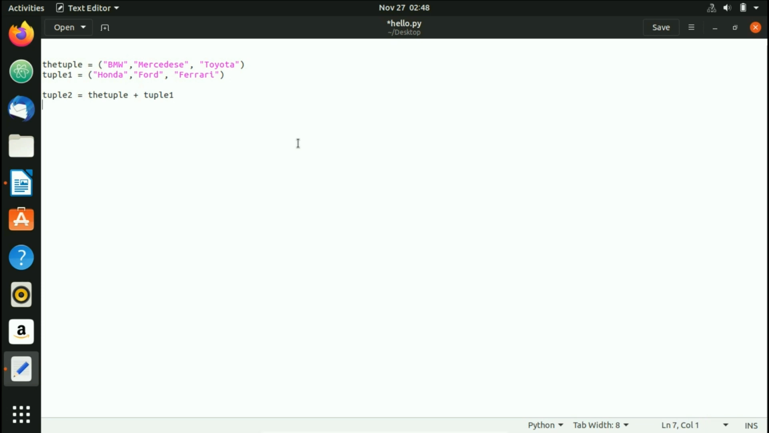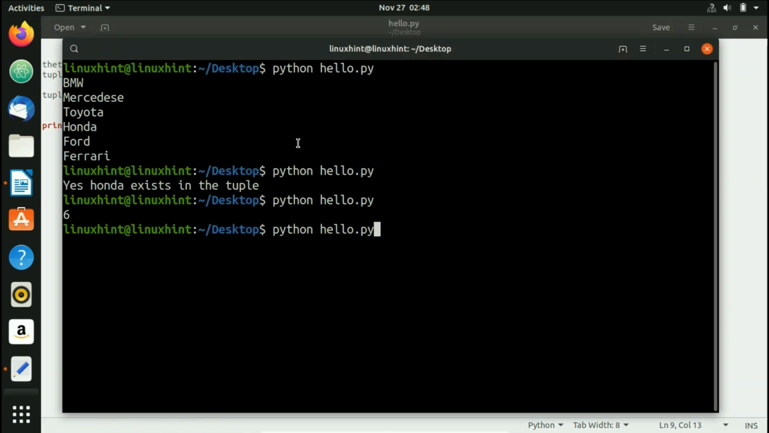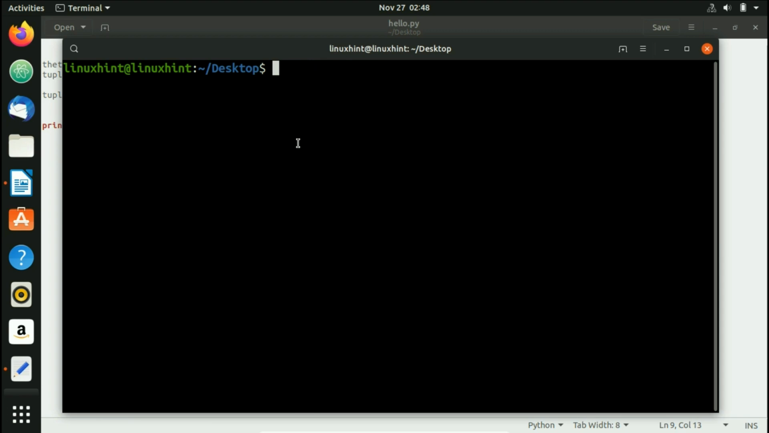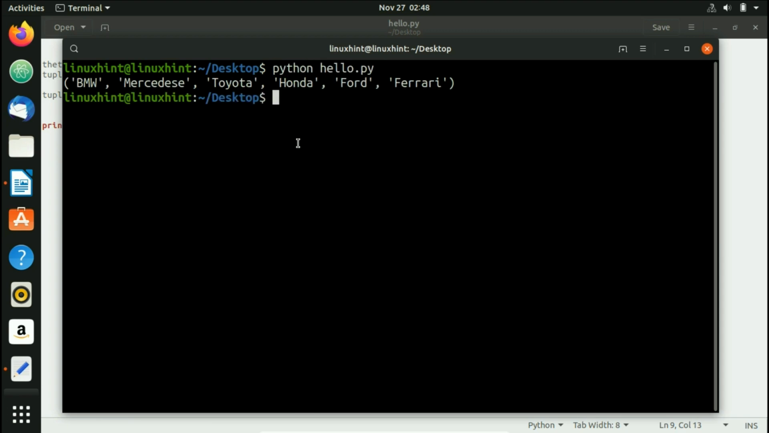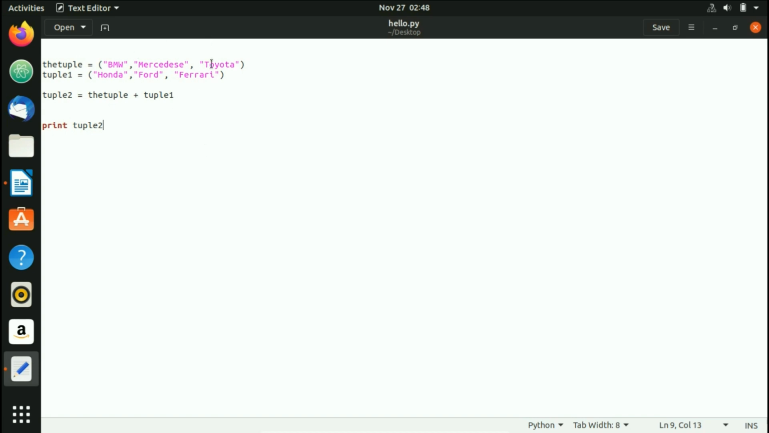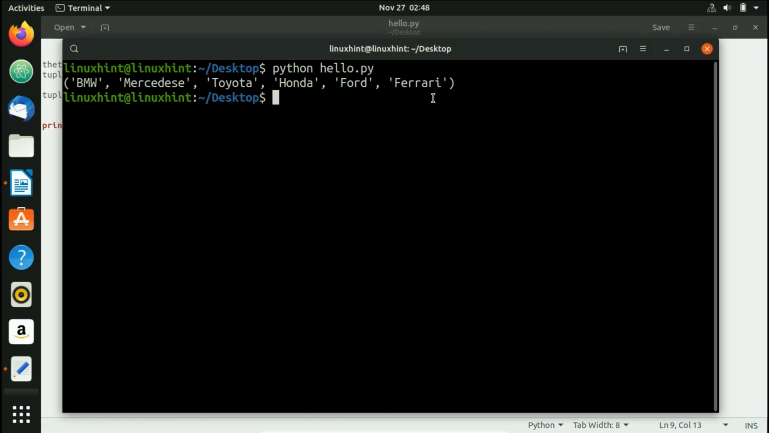Okay, so after that we can simply print tuple2, and if we save it, we go back to our terminal. Let me just clear it first. So we run our script, and you can see that we have joined the tuple successfully, and these were the two tuples that have been joined now.